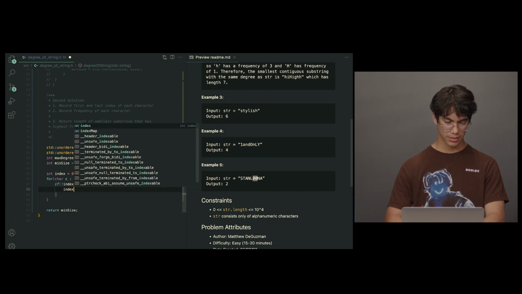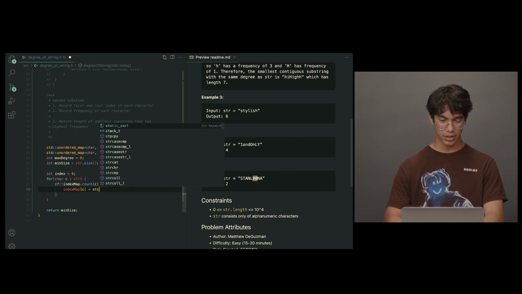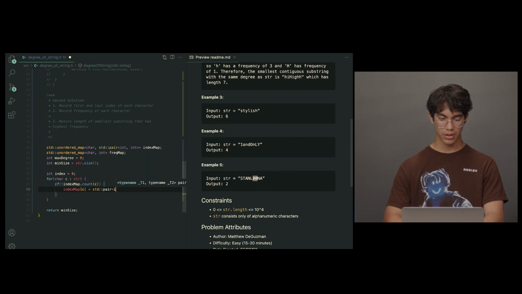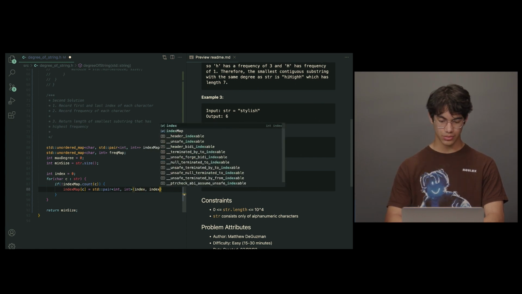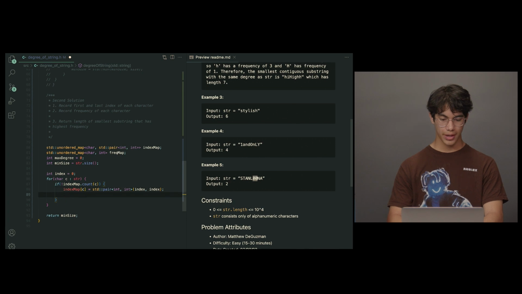So index map c is just going to be a pair of ints, and the first and last occurrence that we know of right now is just at the index we are currently at. And then the same for the frequency map. We're just going to initialize that to just be 1.